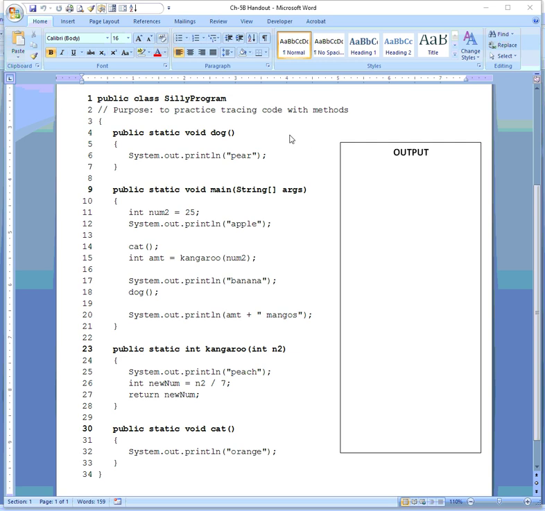Remember that the main method is where a program always starts. You'll notice that we have the dog method, the main method, the kangaroo method, and the cat method, and it doesn't matter what order these are in. This program will do the exact same thing because the compiler always starts with the main method. So that's the first line that is compiled.